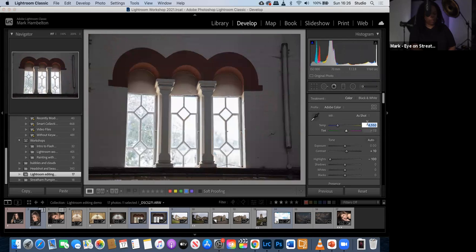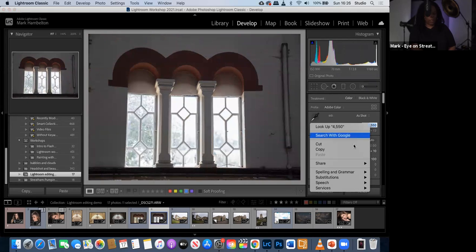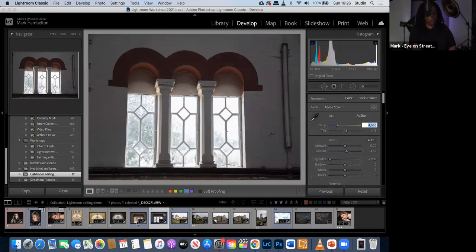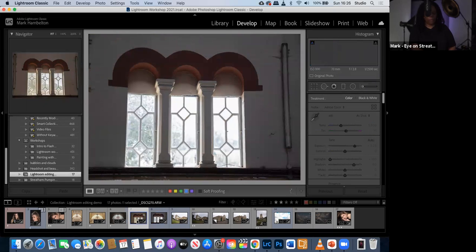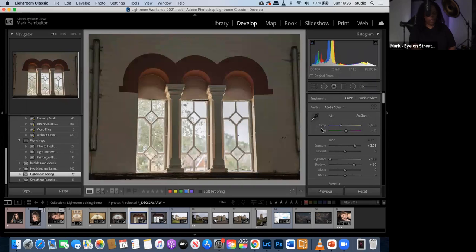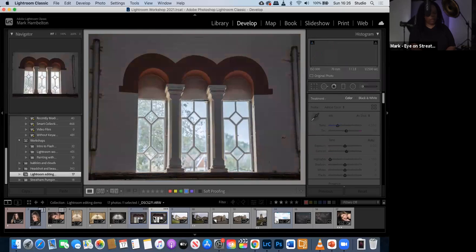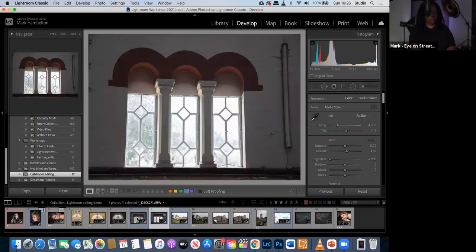Basically, we go here, click on the temperature, copy, go back into the other image. So with the temperature here, click on that, Command and V, and there you have it. The temperature is the same as that one.